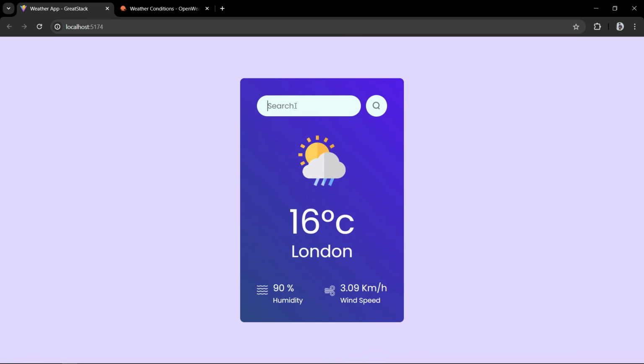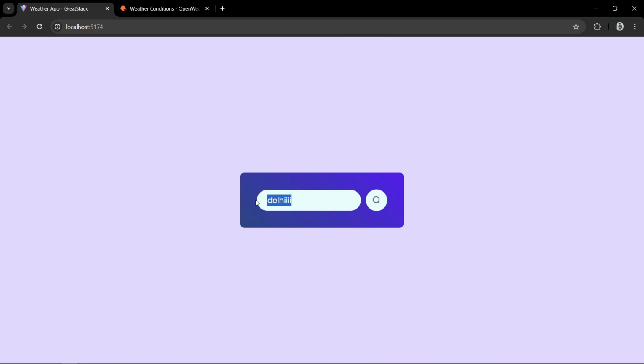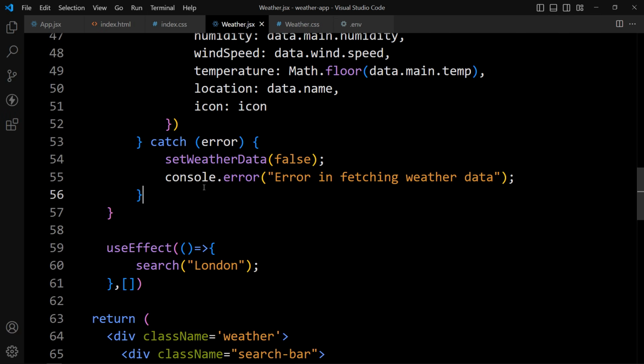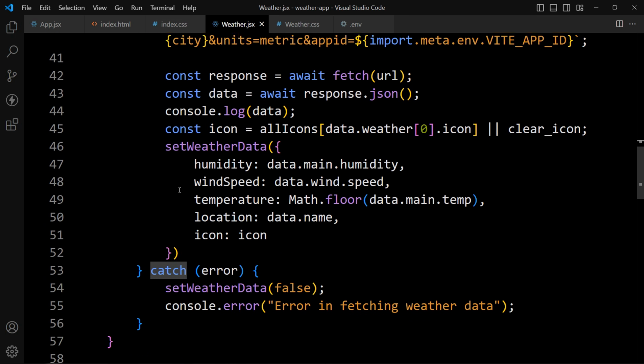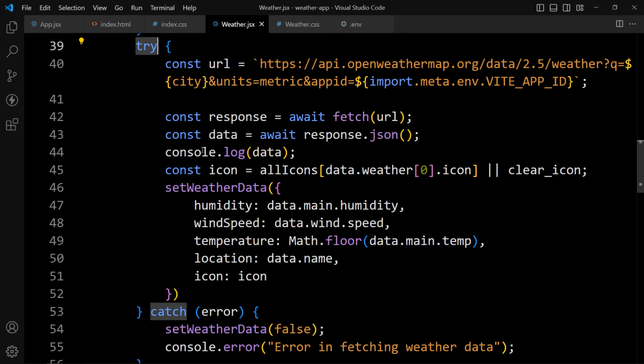Here if I enter any incorrect city name and click on the search icon, when I entered the incorrect city name, it hides other information, but it should also display an alert. So to display an alert, let's come back, and here in this try block, before this image, here we are getting the data, right?